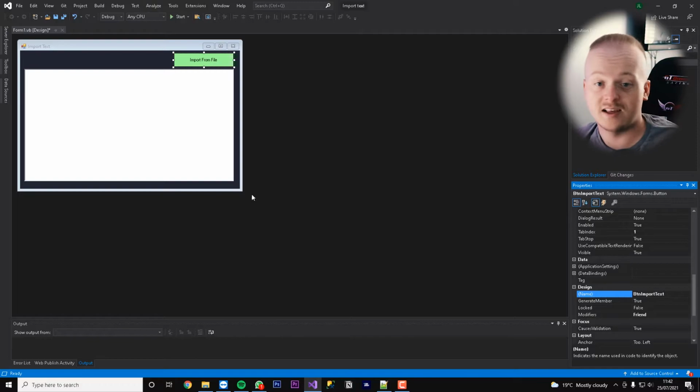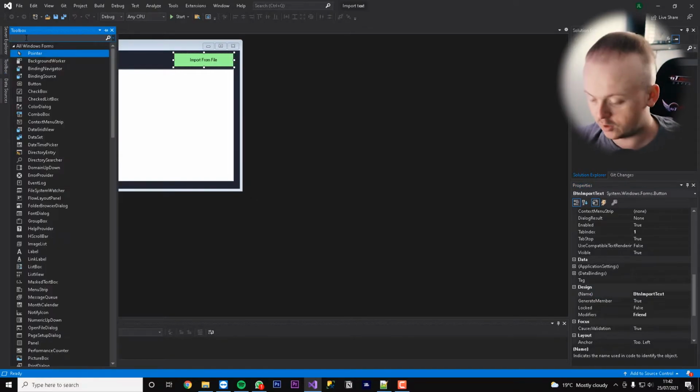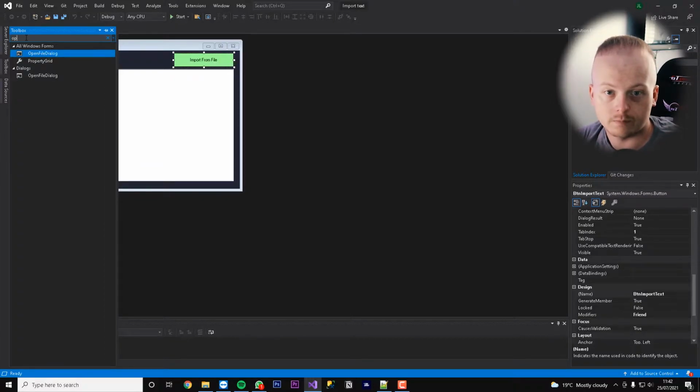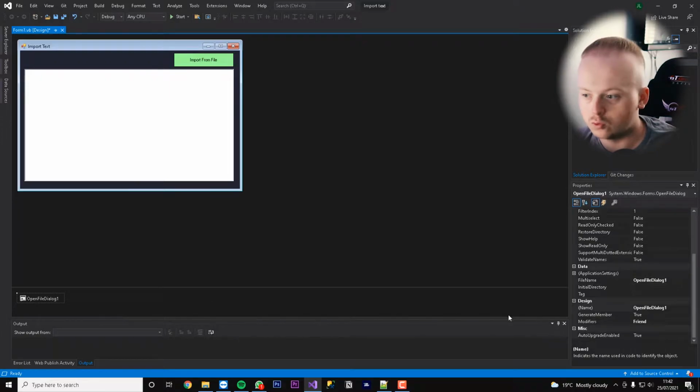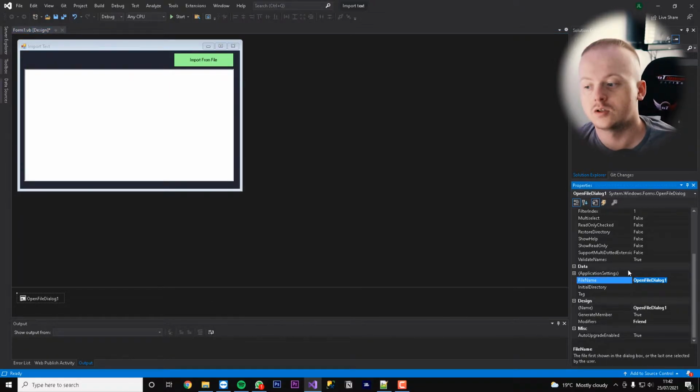Now this is fairly simple, probably the shortest video I have on the channel. All you need to do is look for an open file dialog in the toolbox, and then just drag that in anywhere, and you'll see here it's called open dialog 1. If you've got multiple of these, you'll need to reference open dialog 1, 2, 3 or whatever number you're on, or you can even change the name completely. I'm just going to leave it as default.